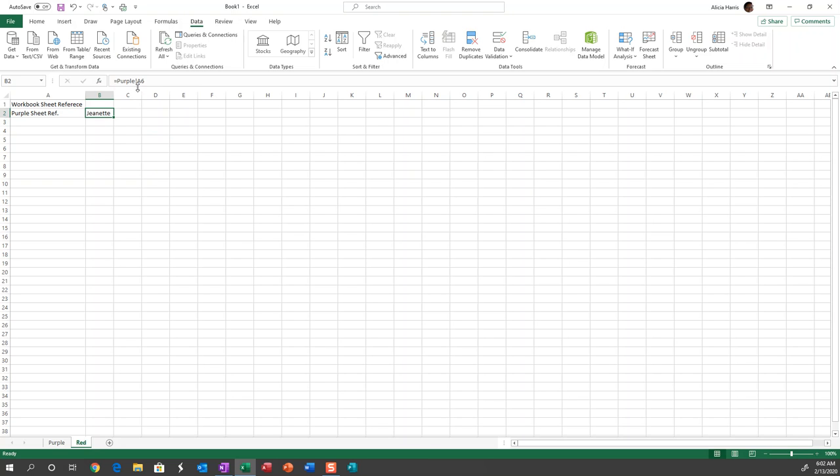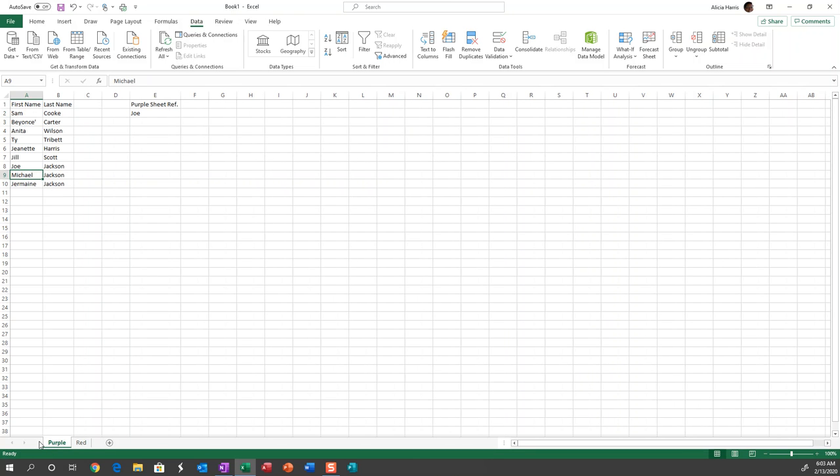You have equal purple exclamation point A6. Purple exclamation point is the representation of the purple worksheet, which is in the same workbook. Again, purple exclamation point is the referencing of the purple worksheet, which is in the same workbook.